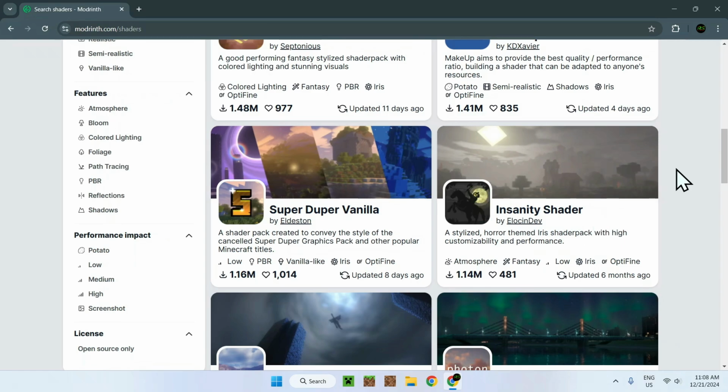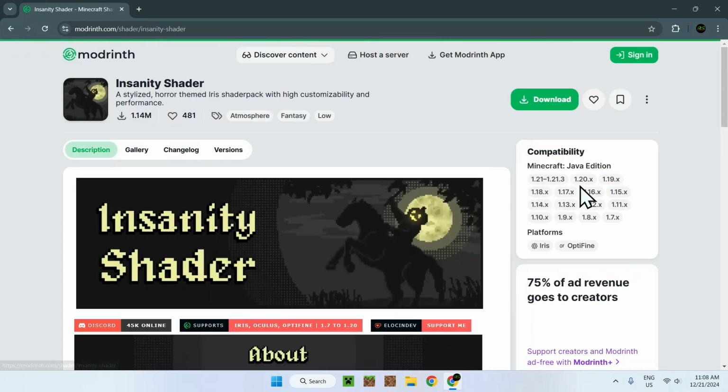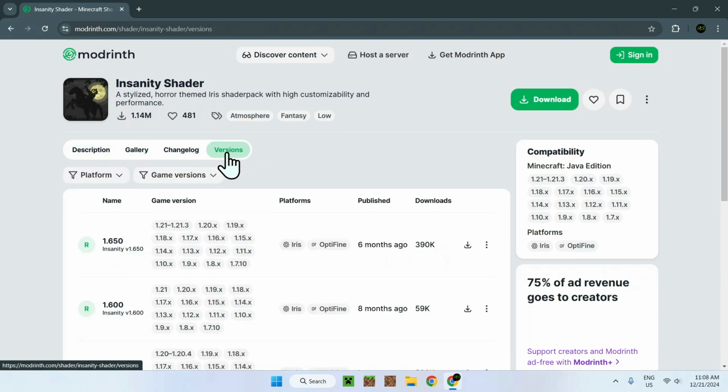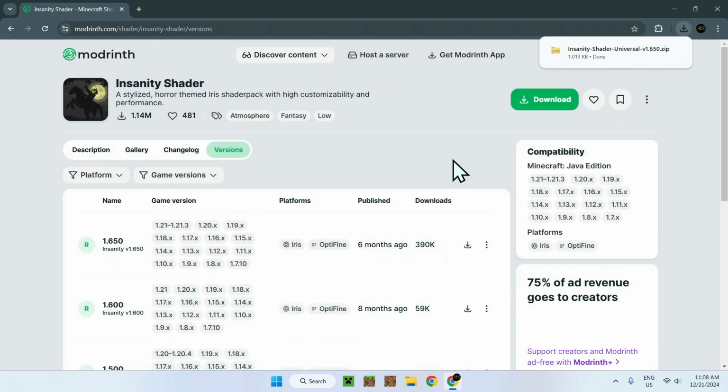Once you've found Insanity Shader, simply go to the name, and once you're on the page, go to Versions. Here, you can see it's only for 1.21.3, but just like resource packs, it works just as well on 1.21.4. So, let's download Insanity Shader, and now we need something to run it.